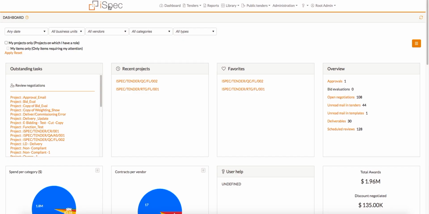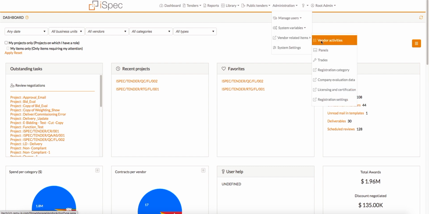Vendor activities. Vendor activities lets project users specify and add action notes to vendors during the tender process, for example, if the vendor misses important meetings or conference calls.